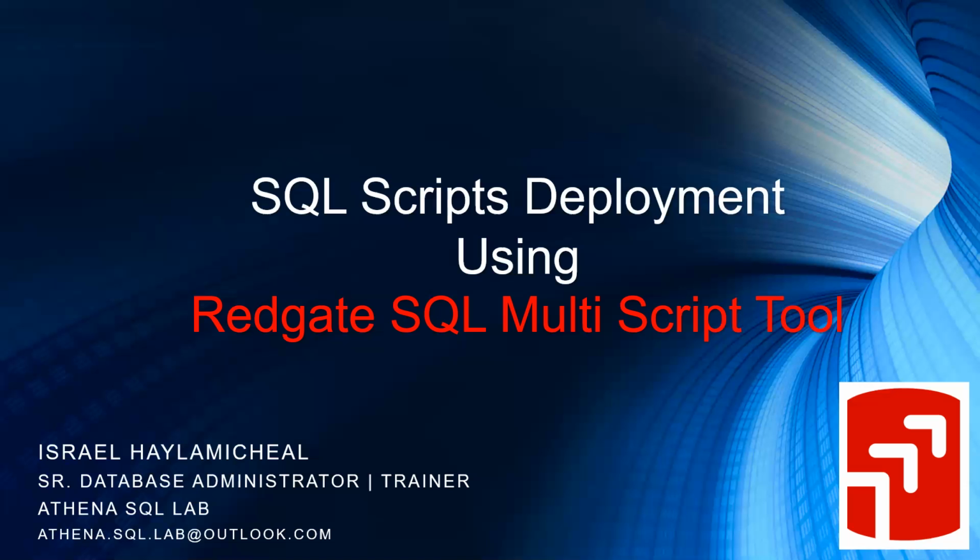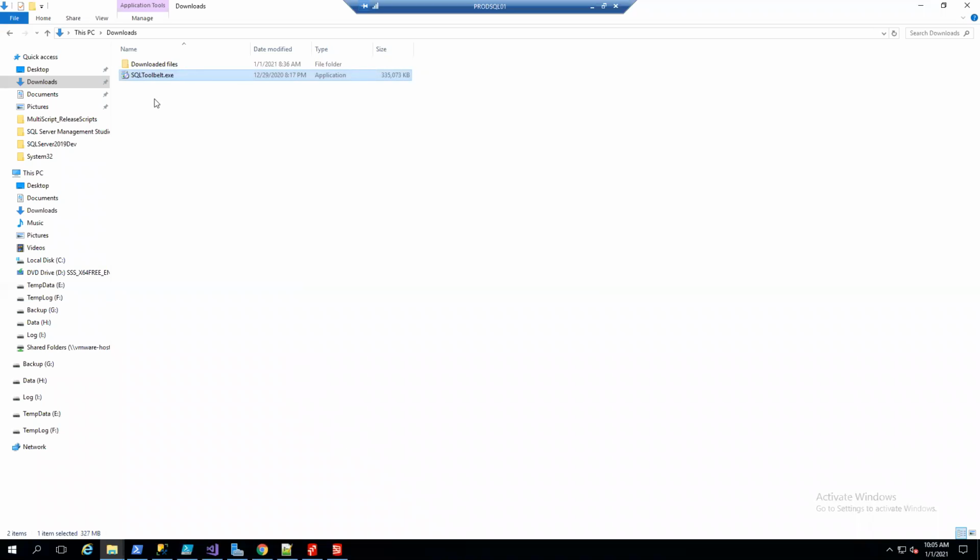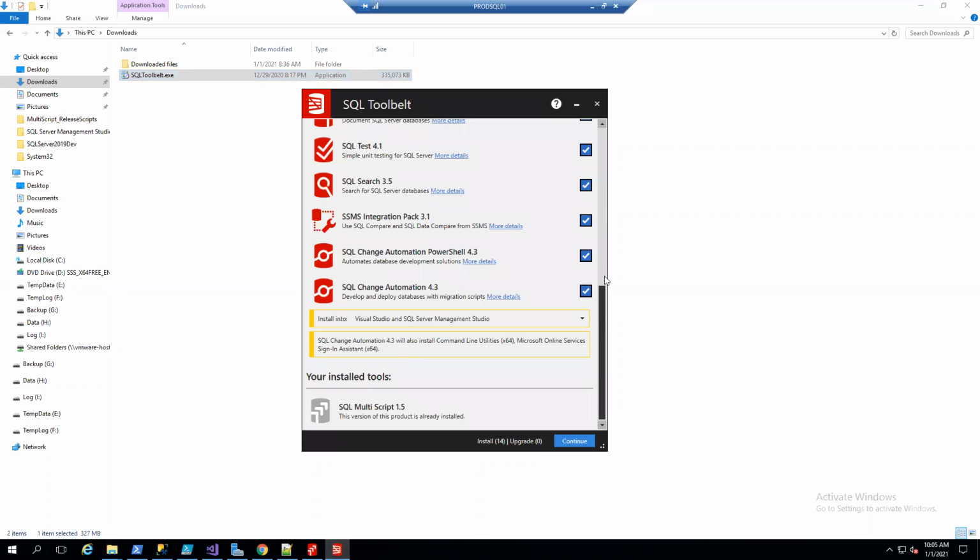So when you go to the site and download the tool, it's not only giving you the MultiScript tool, but it will download as a package file, an installer file. That installer file has a number of additional tools. It's called the SQL Toolbelt package, which is an installer file, and the SQL Toolbelt has a list of administrative tools.